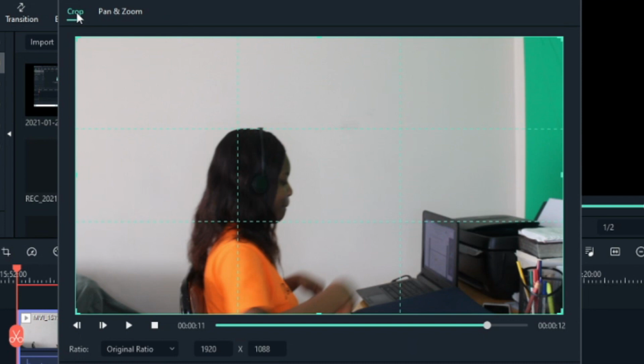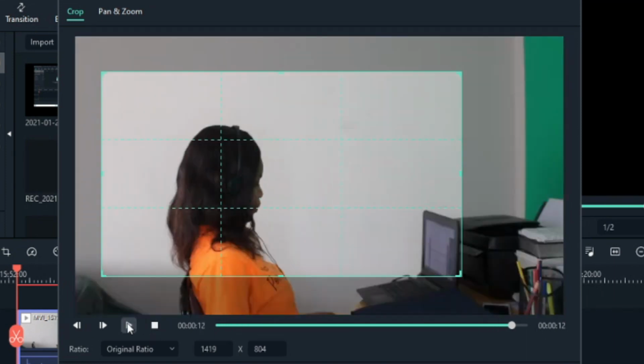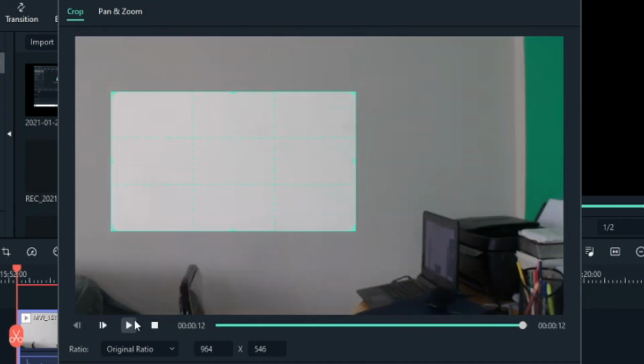And now let's use the crop. The crop is very easy. You just adjust it to wherever you want. It's just basically going to zoom in, but it doesn't go slowly. This one just goes boom, it's just fast. So that's just how this crop works.